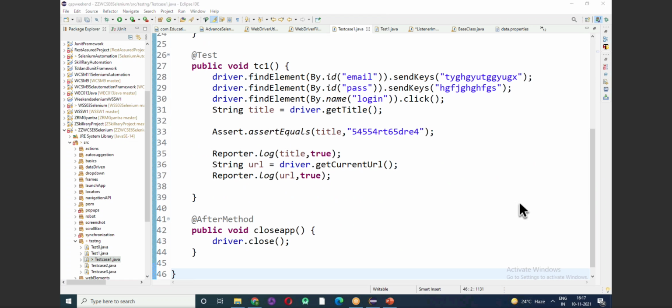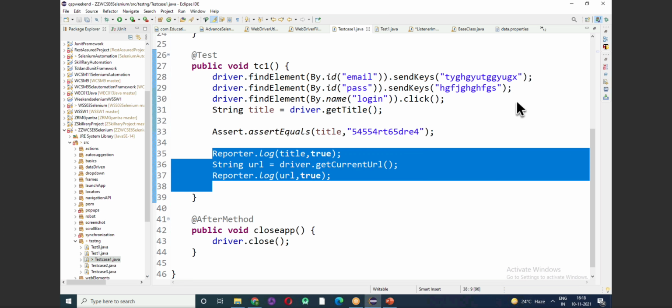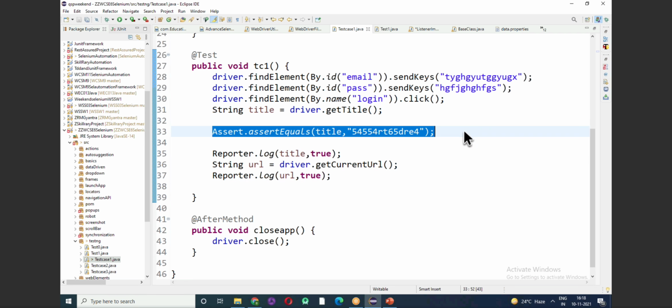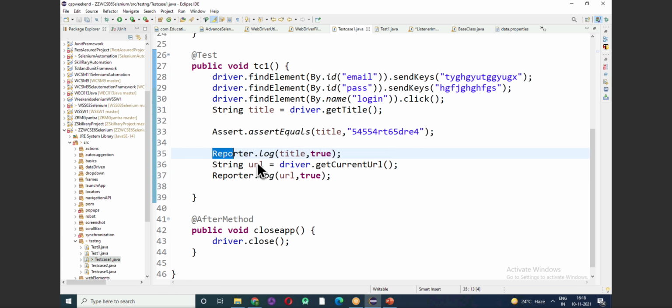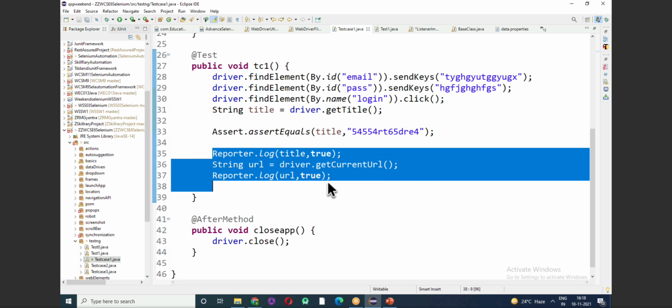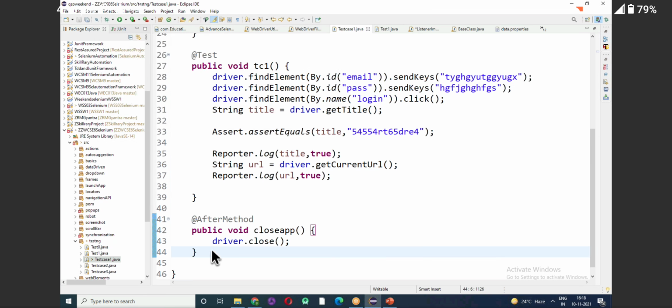Now tell me, there is an error in line number 33, yes or no? Yes. But what about line numbers 35, 36, 37? Is your code correct or wrong? Correct. Now what happens? There is an error in the program. Because of this, other lines of the program will not get executed, but the after method will get executed. That is closing of the application.